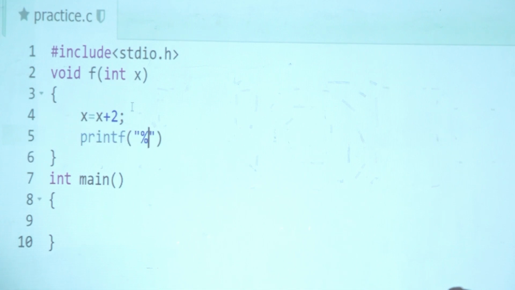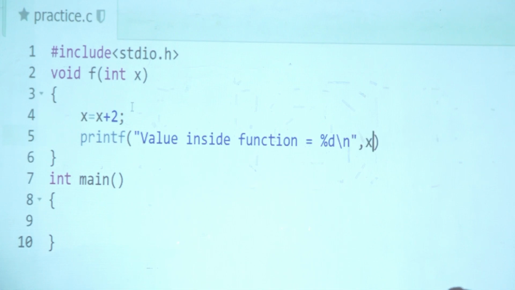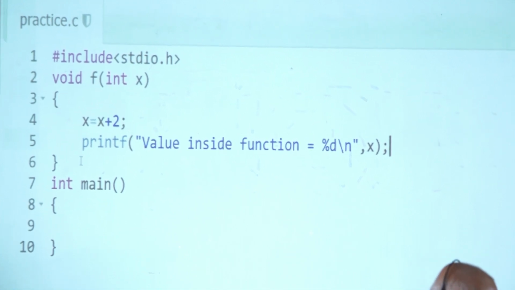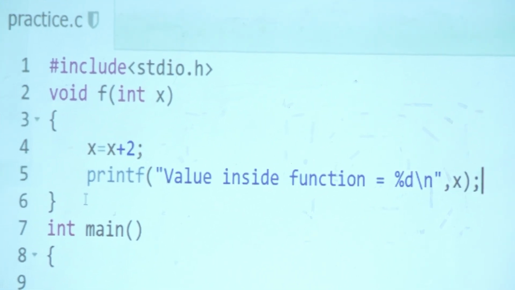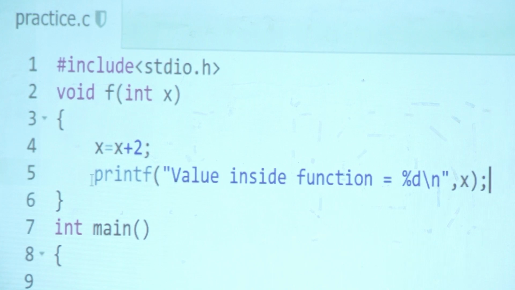And then, you say printf, value inside function, percentage %d, and let's print x. Comma x. I think everybody gets what we are trying to do here. What is the formal parameter here? X. What am I doing to the formal parameter? I'm adding some number to that formal parameter and printing that number, right? So value inside the function is equal to x.